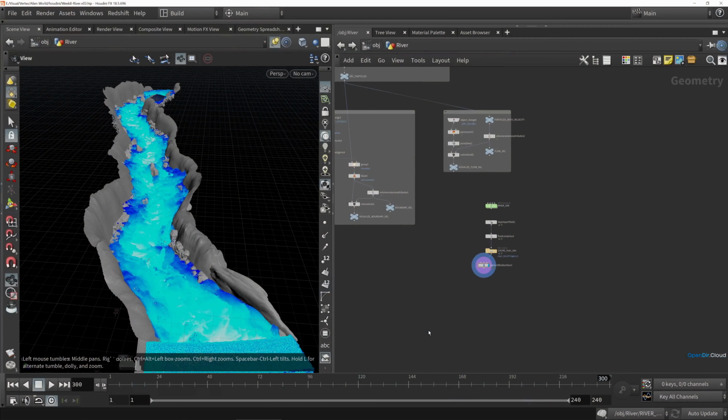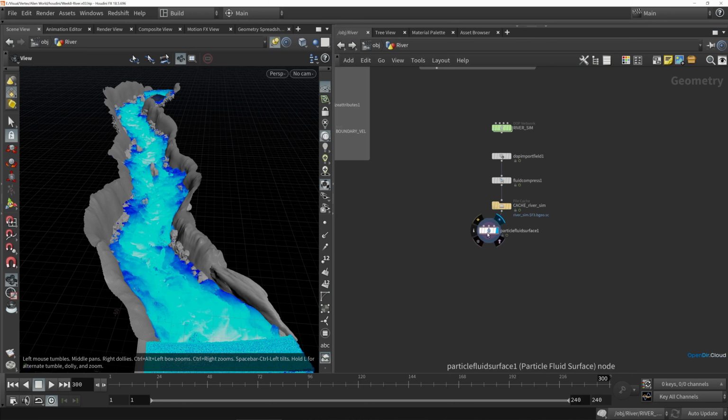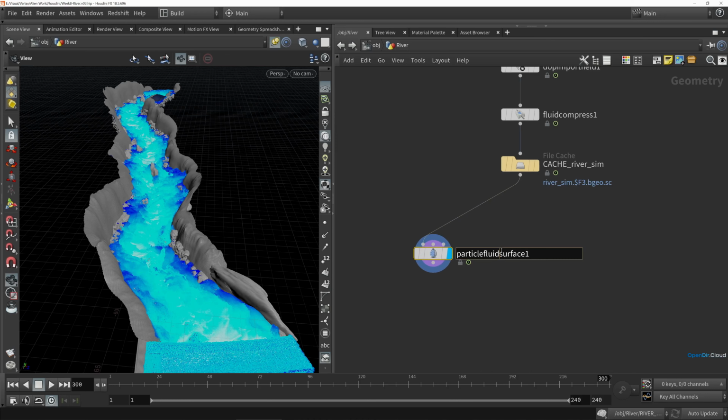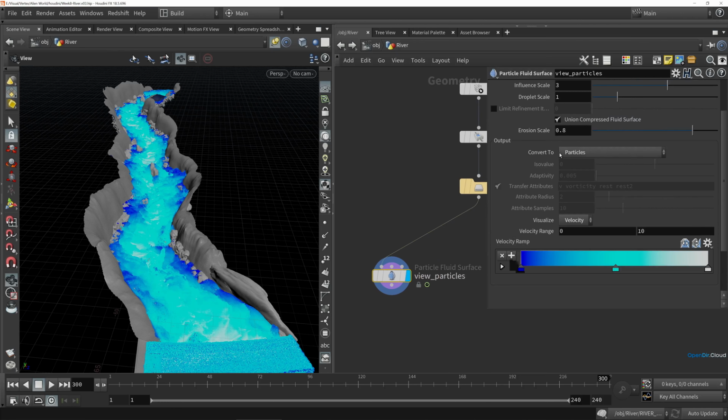Now that we have a nice high-res simulation cached out, let's go ahead and start meshing our sim. So it's nice to have a particle fluid surface here that's being used to display just the particles. So I'll rename this existing particle fluid surface to View Particles. As you can see, this output is just set to display those particles with that velocity visualization.